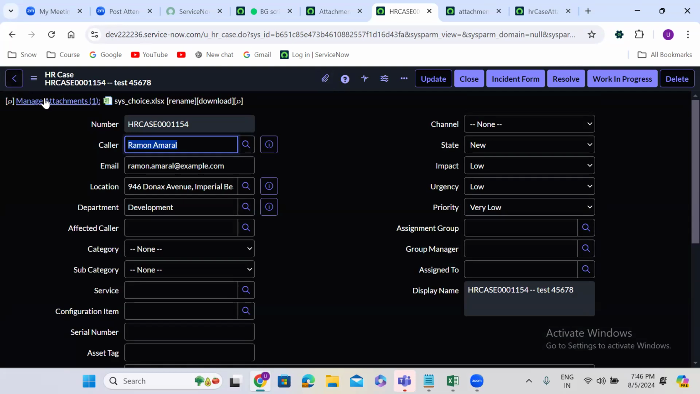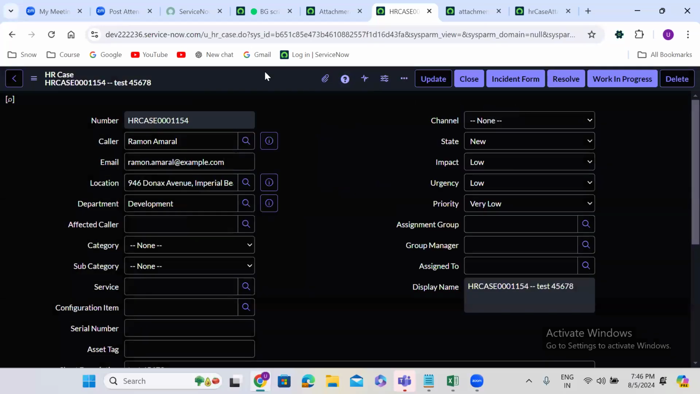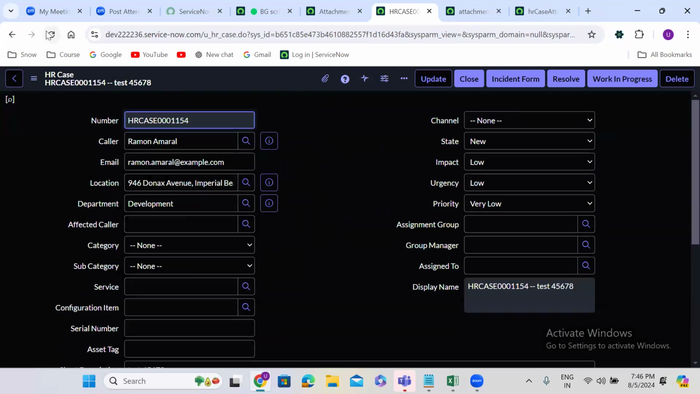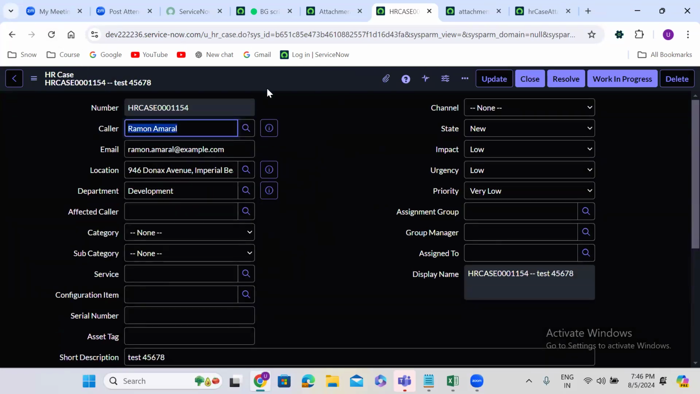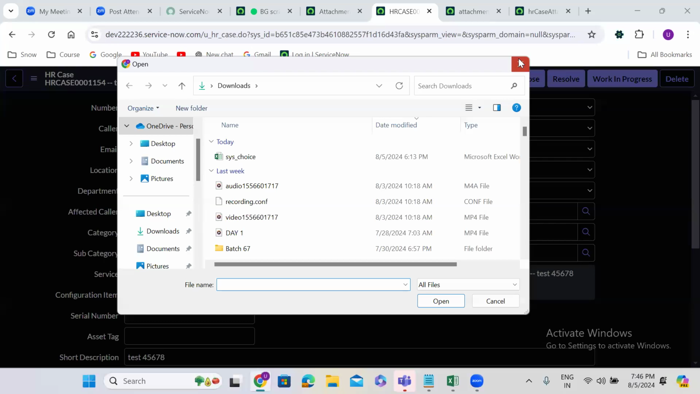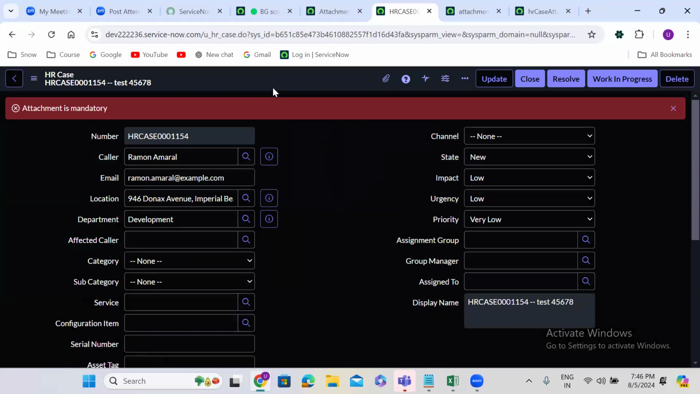Suppose I remove this attachment from here. If I try to submit this form, attachment is mandatory. If I try to submit this form, what will it tell you? Attachment is mandatory.